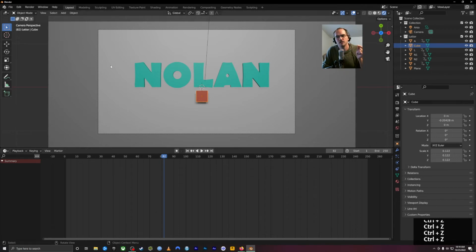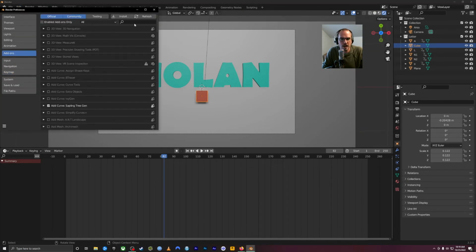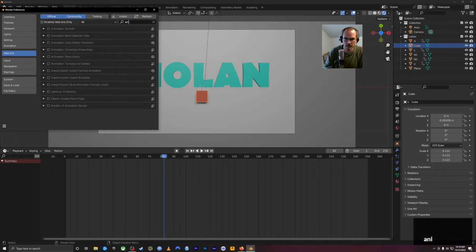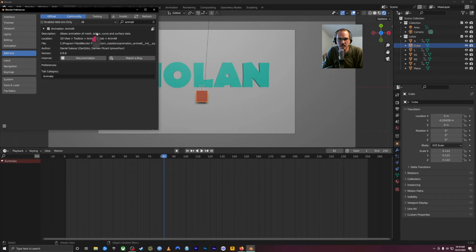Okay, so AnimAll. Go to Edit, Preferences. Go to your add-ons and search AnimAll and enable this. Hit the checkbox. This says it allows animation of mesh, lattice, curve, and surface data.